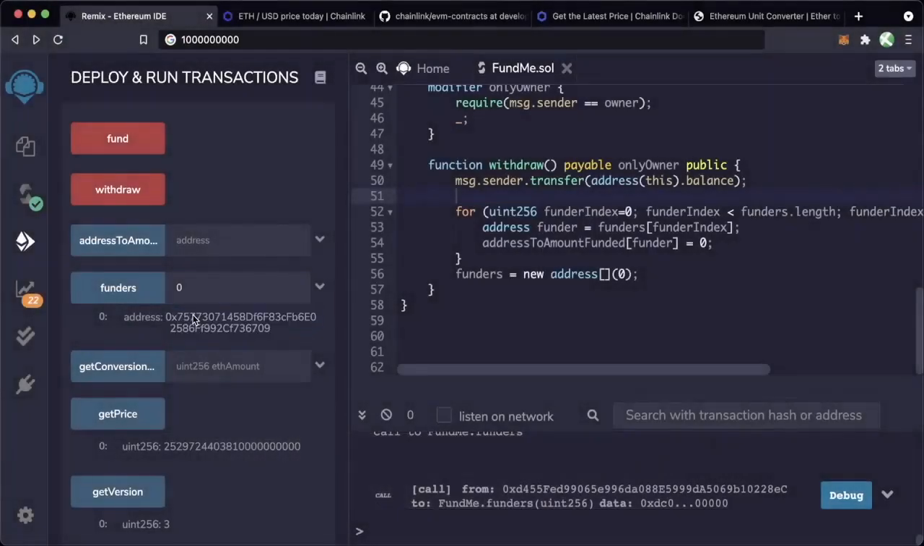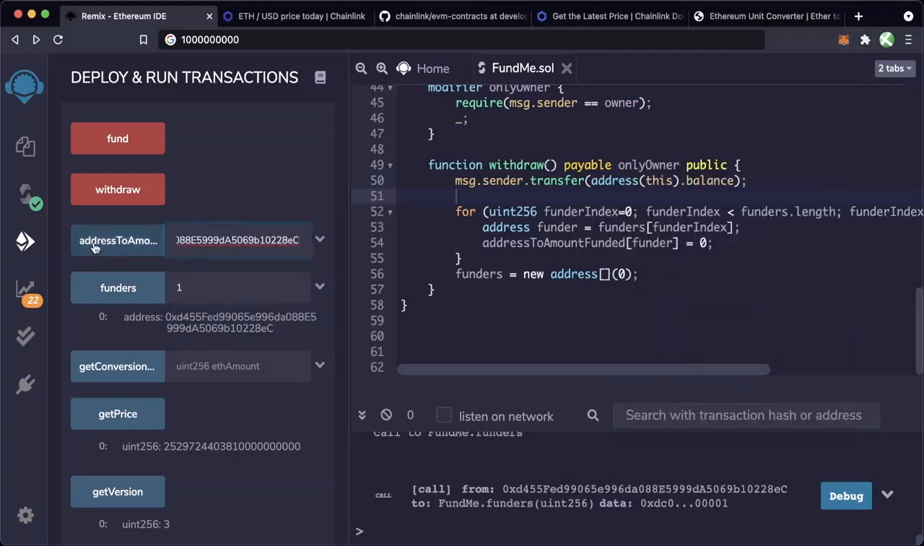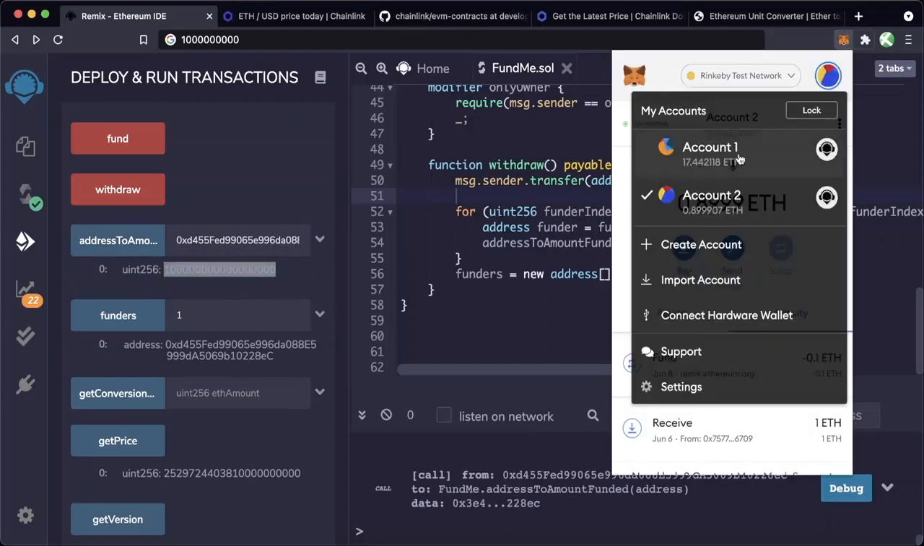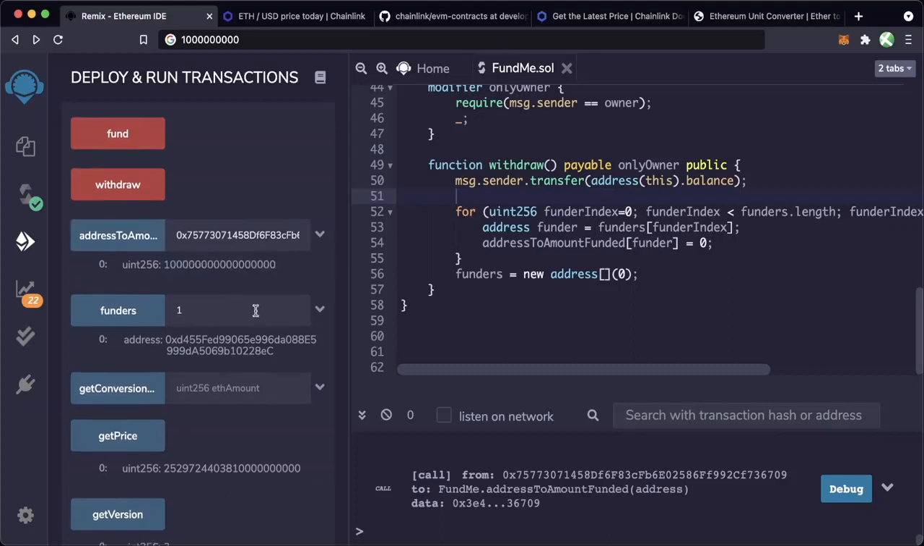Funder at index 0 is going to be our admin, and the funder at index 1 is going to be our second account. And if we go ahead and we add this funder in here, we can see we've indeed sent 0.1 Ether with this account. If we go back to our account 1 and put this in here, we can see that that address also has 0.1 Ether.